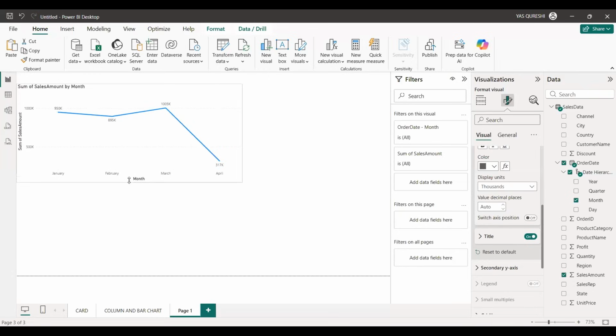Don't you think you can do analysis wherein you can showcase that January, February, and March were still okay? We were in the same line, but in April we had a downfall and the sales went drastically down. So this happens with respect to time.